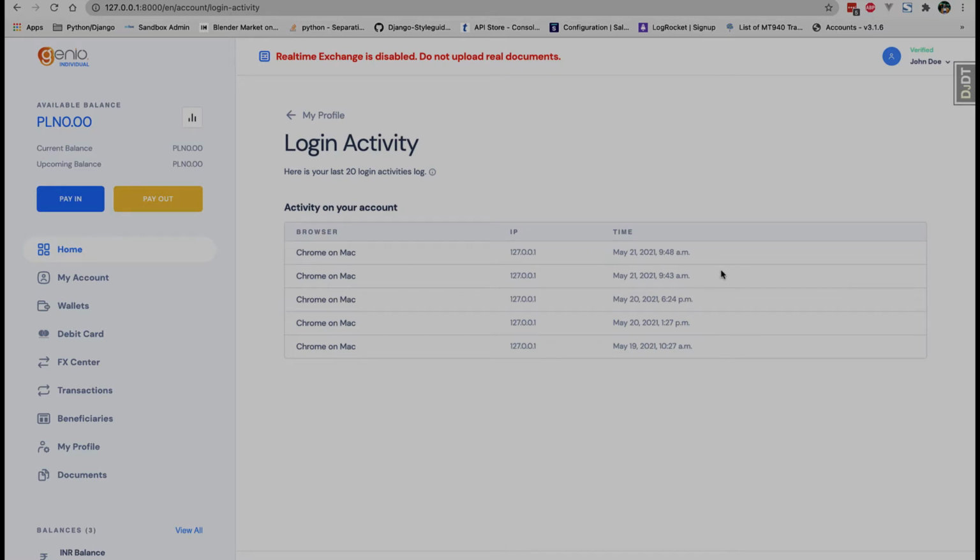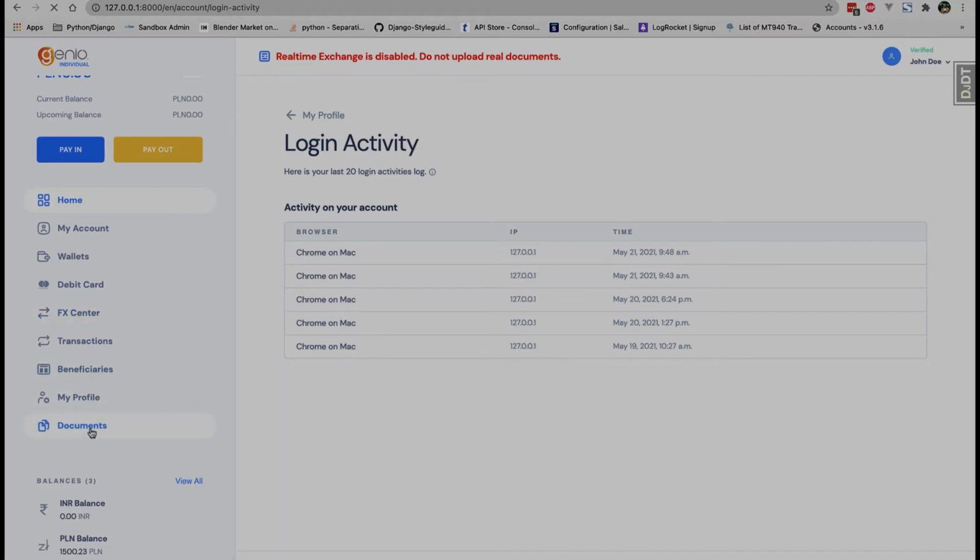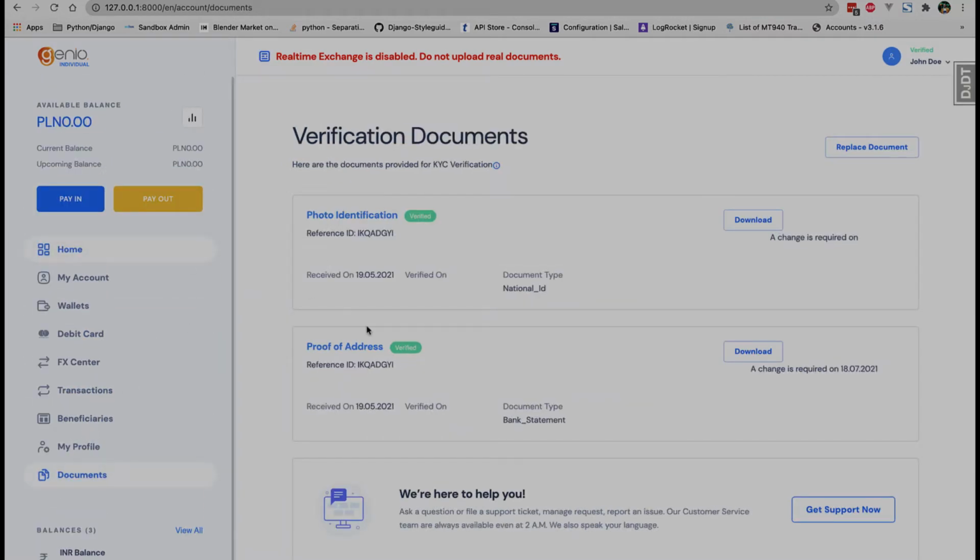So we take the recordings of all login activities and the browser, the user agent, the machine, and the IP address, the dates John logged in, and documents section where just an overview of the documents John supplied during the KYC verification process. So this is just for John's reference.